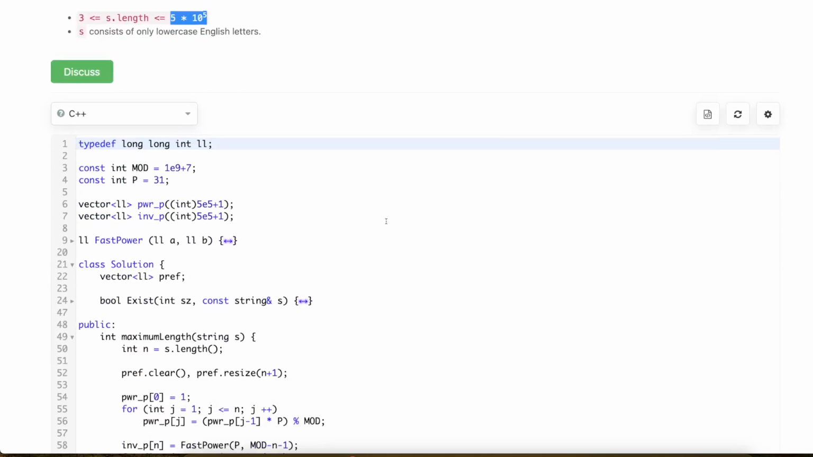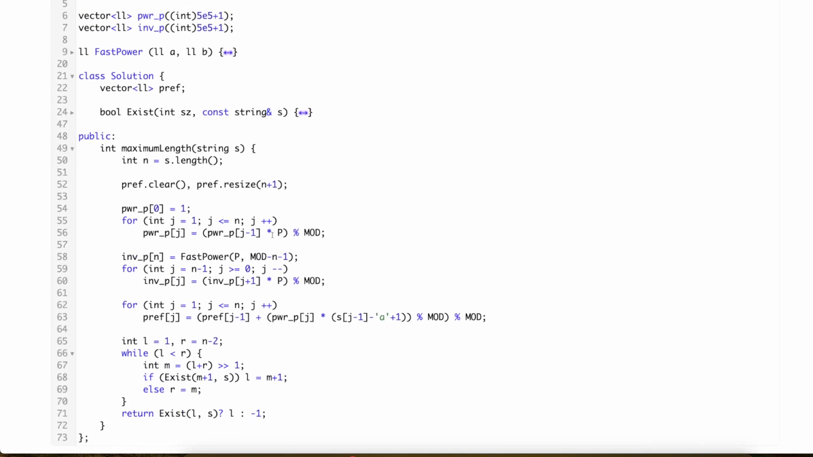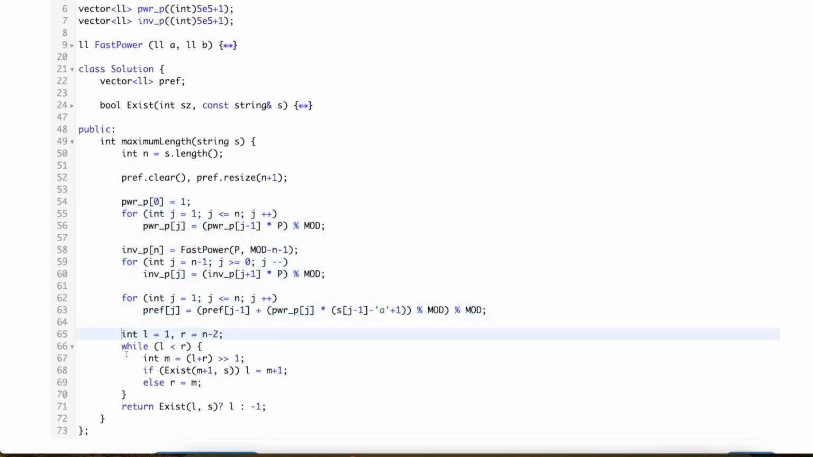So the code is straightforward as we discussed. This part is something we need to figure out the hash, or rather this entire part is something we need to figure out the hash of a particular string. So this I assume that you know, because I've discussed this in the past video. You can refer to that. I will link that in the description. This part is the new part, where we are actually doing binary search from 1 to n minus 2, and inside the binary search, as we discussed, we are checking for m plus 1.